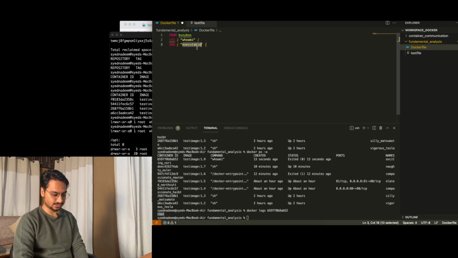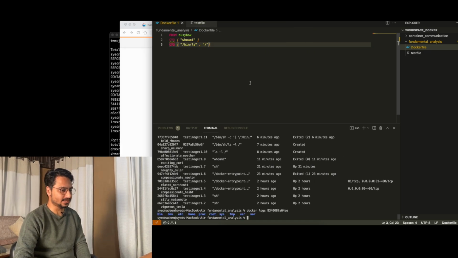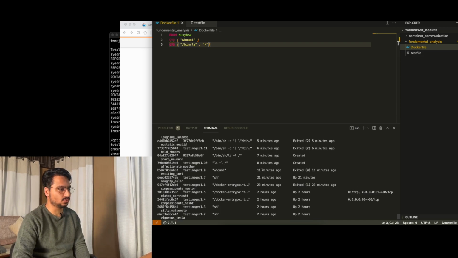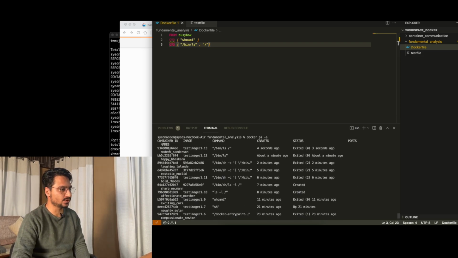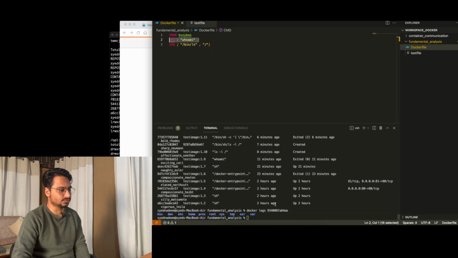So let's do ls -l, and again, the container went into the execution mode, it executed the command, and then it exited with the exit status of 0, but it did not execute this particular command. So if you see the logs, it just printed the list of files that are present at this location.